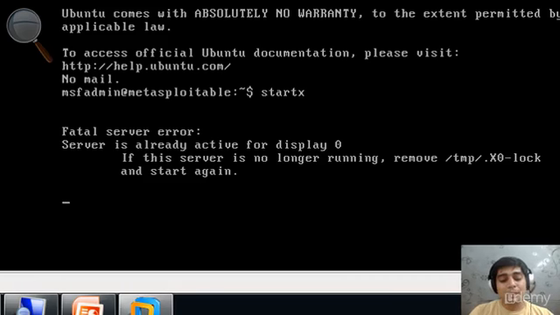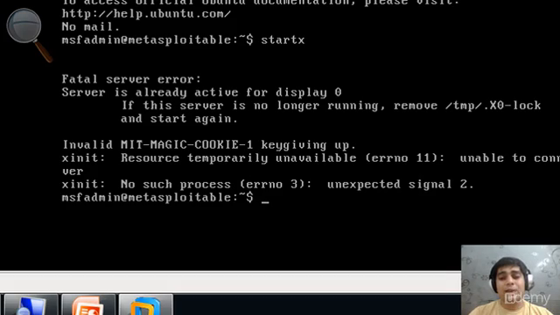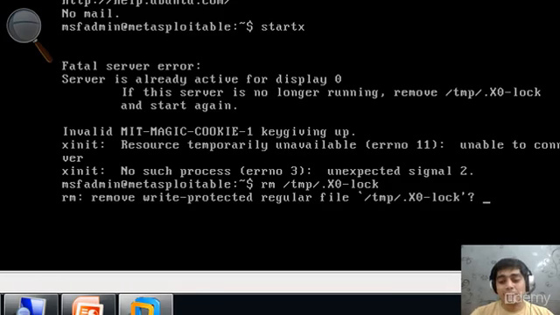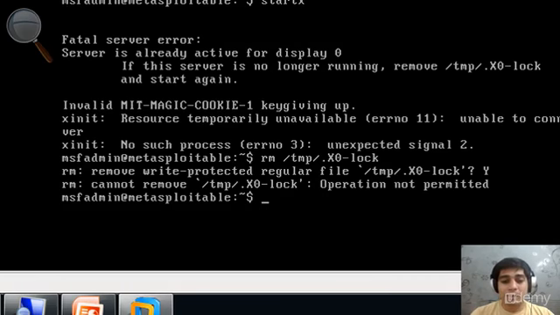So I'll hit Ctrl+C to stop, and I notice there is an error that says remove the /tmp/.X0-lock file and start again. So let's try to remove it with a simple Linux command, rm /tmp/.X0-lock. Now if I try to run this command, it will not allow me to remove this file. Here it is. It is write protected. So if I say yes, it will not allow me to remove this file.